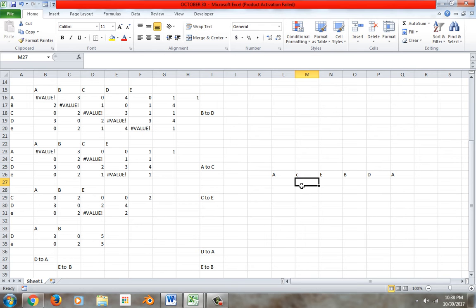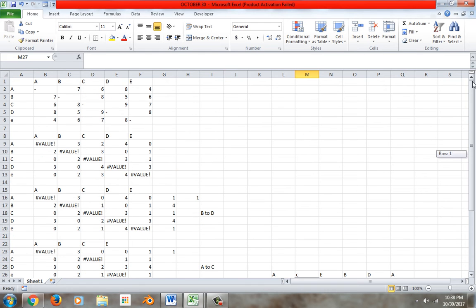So A to C is how far? Let's go up and look. So A to C, in the original matrix, A to C was 6. C to E was 7. E to B was 6. B to D was 5. And D to A was 8. Okay?